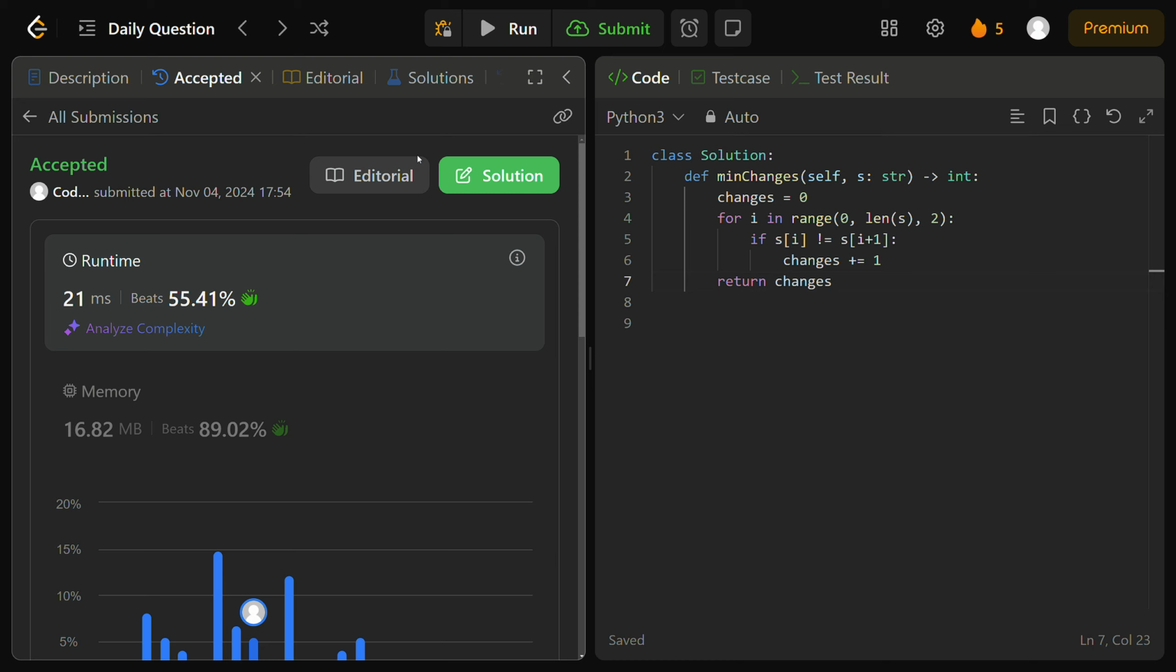Okay, so let's step back and understand what this code does overall. I might have talked a little bit too fast, so let's slow down for this part. So what do we do first? First, we have to initiate our changes. It's going to be 0. It's going to hold your final answer. That's why we're returning changes. But what do we do after that? What are these main 3 lines of code really saying here?